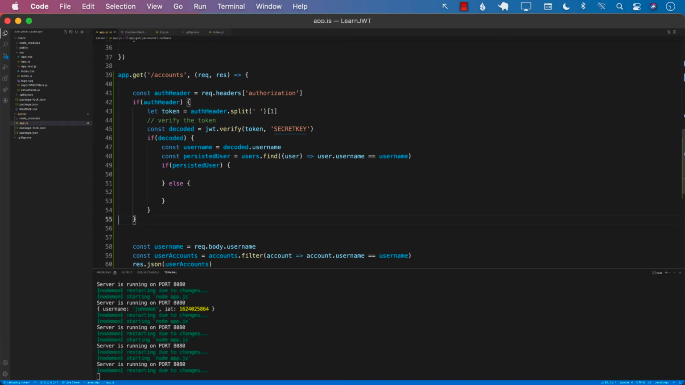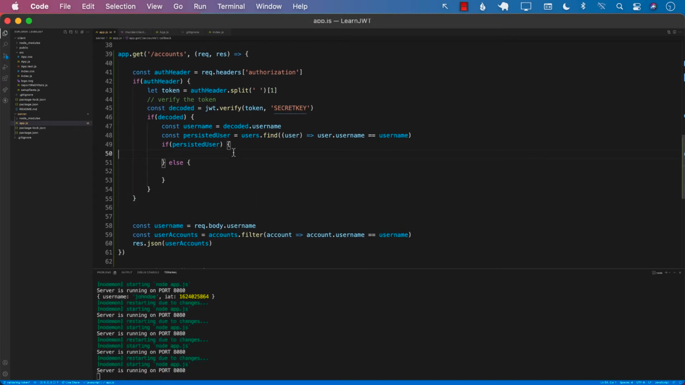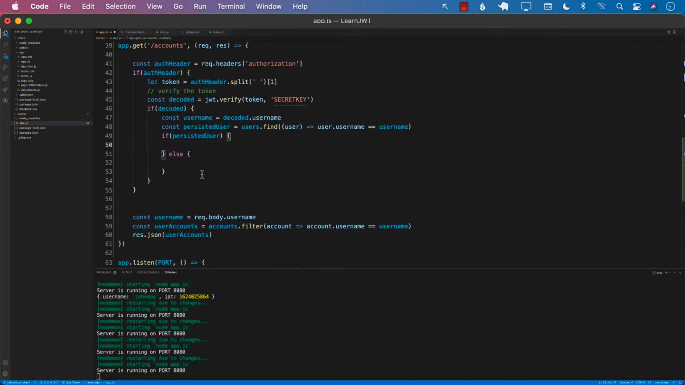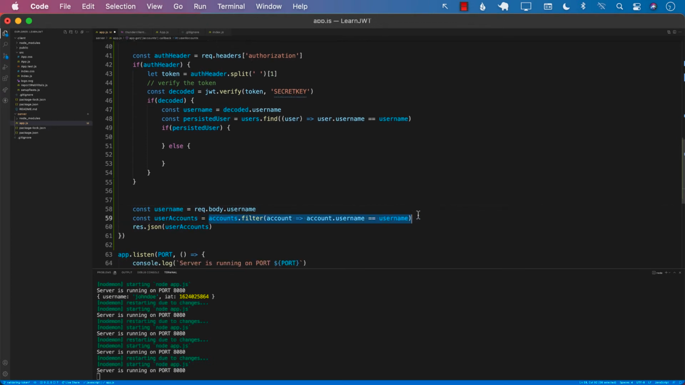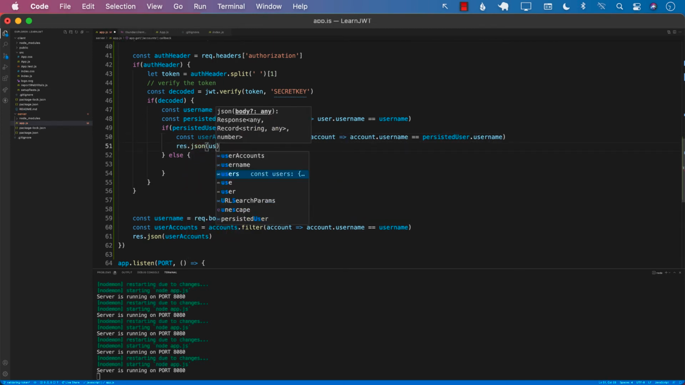So what do we want to do if the user actually does exist? This is the verification step, meaning we have already verified that the token is good, we have decoded the token, we got the username, and we have already checked that the user exists in the database. The next step for us is we can use this username, or we can get the username from the body, and we can perform a filtered request. So I can simply use accounts.filter over here, pass in the persisted user.username. This will give us the user accounts, and then we can say response.json user accounts.